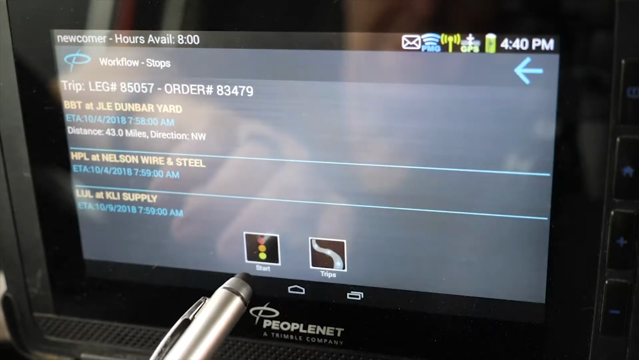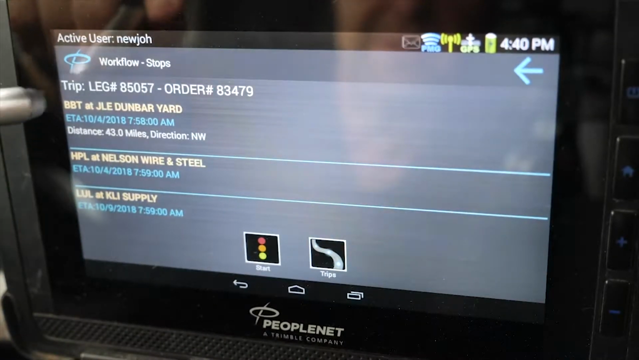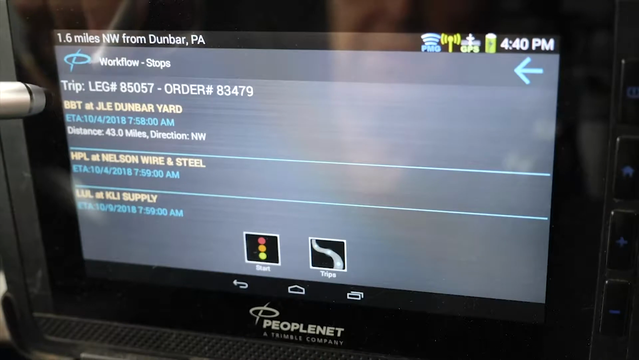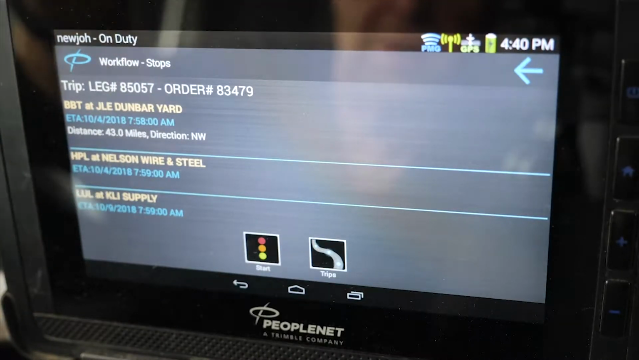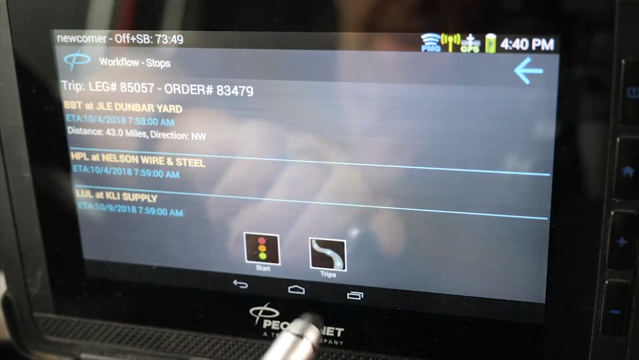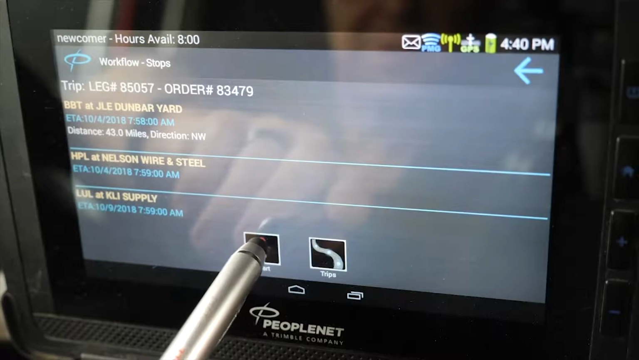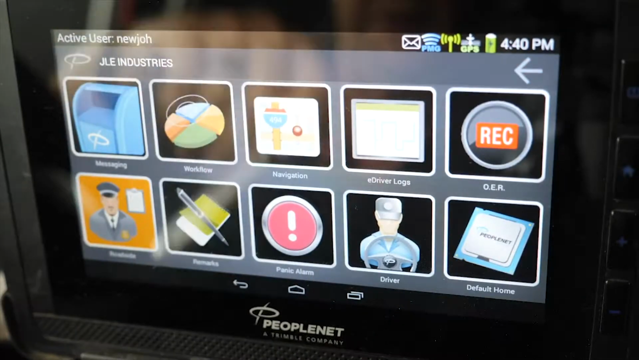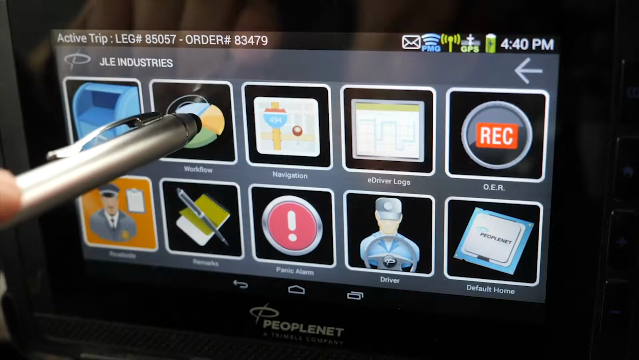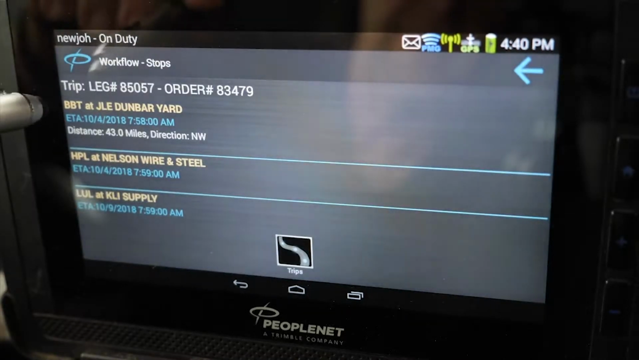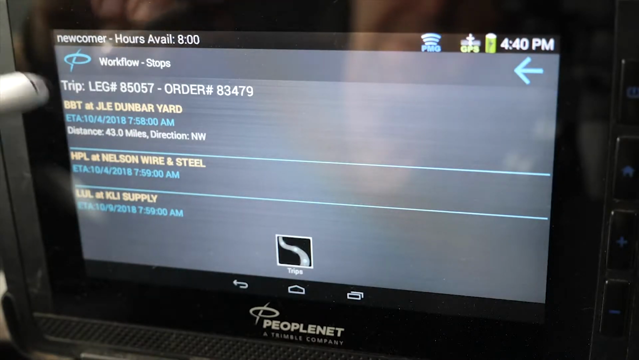And now we have a start and trips down at the bottom. These are our 3 legs. This is where we're starting our empty miles. This is where we're loading, and this is where we're unloading. When we're ready, we want to start our dispatch. This lets dispatch know that we're ready to start this load. Now we need to go back into our workflow and begin our empty miles at JLE Dunbar Yard.